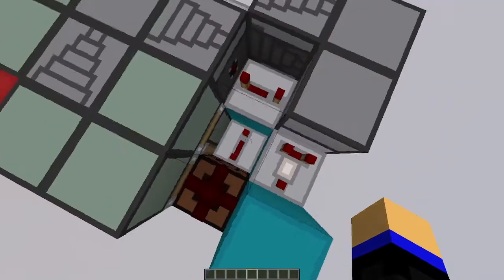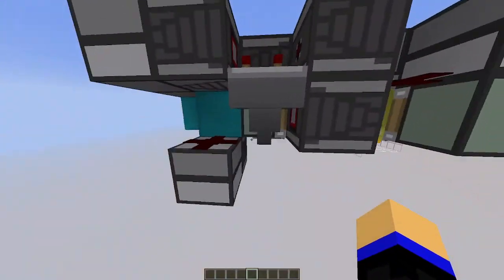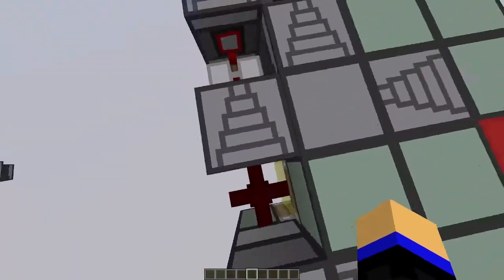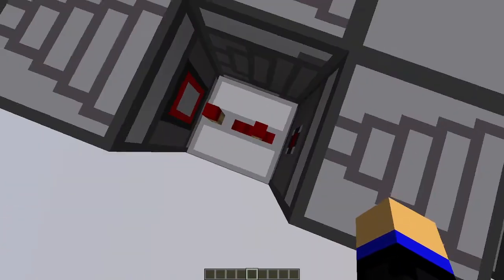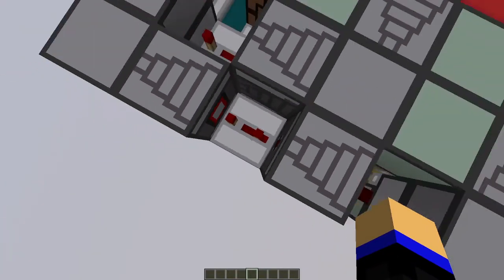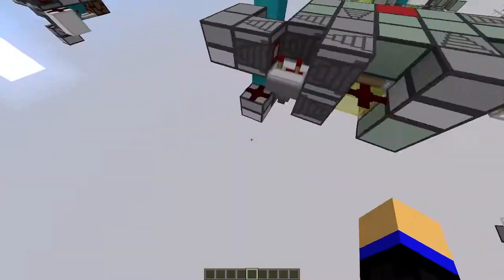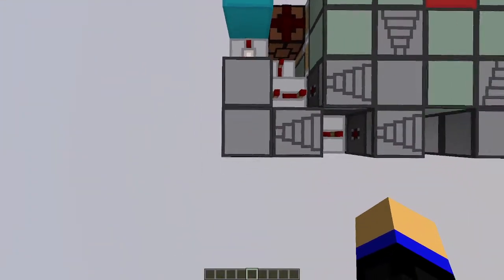And then this goes into this dust, goes to this hopper, observer, dust, goes back, observer, 3-tick repeater. This 3-tick is special. There's a reason behind it. It's to cope with the delay for the triple circuit. And then it goes back to the observer, and then goes to this dropper, and then the item will go from here back to here.